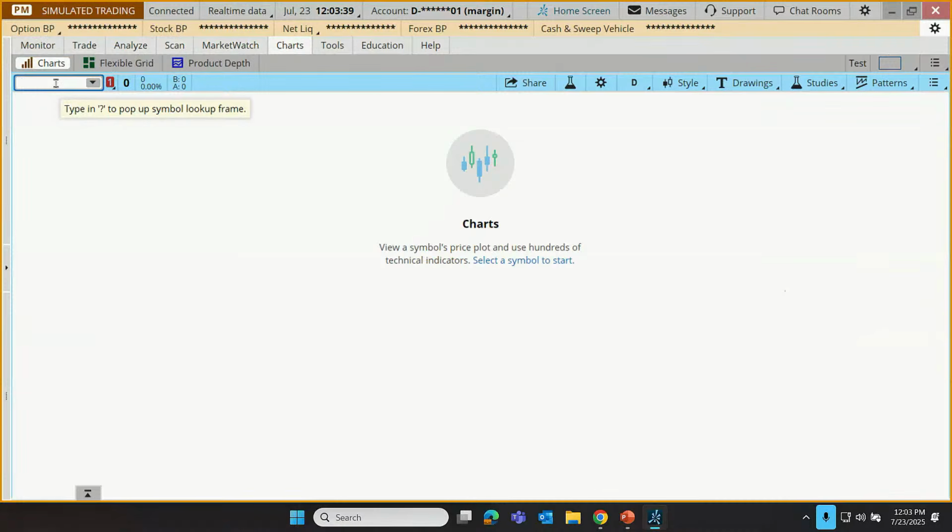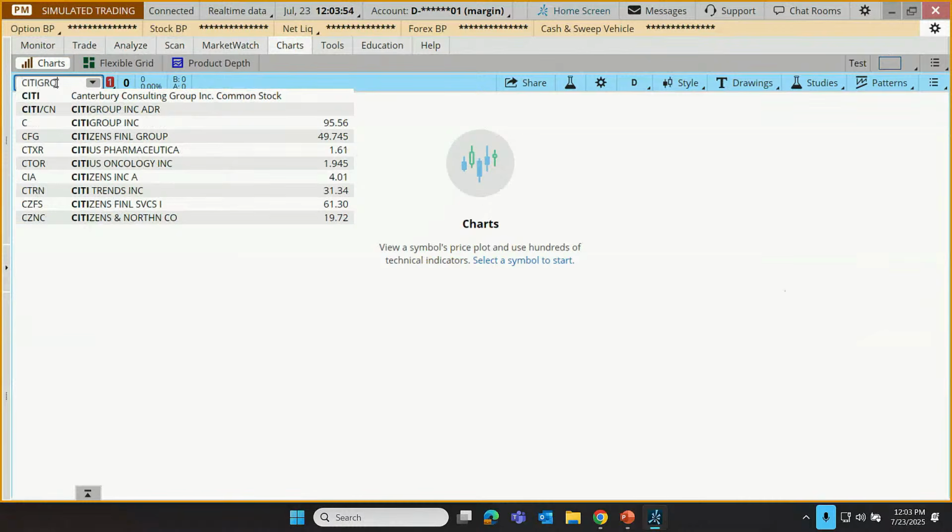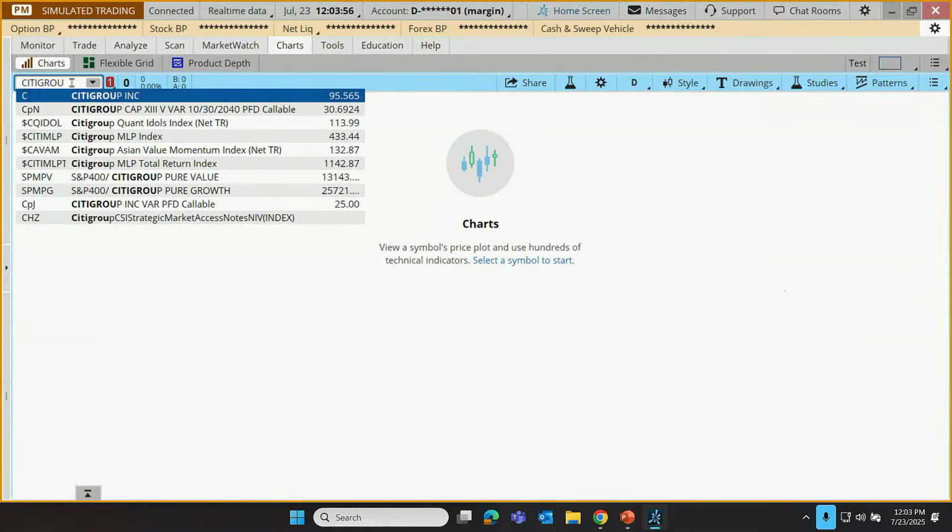So as we've already determined elsewhere on the platform, if we know the symbol, we can just type in the symbol of the stock. If we want to chart a stock where we're not sure of a symbol, we can just start typing in the name. So for example, let's use Citigroup. We know the name of the company, but we don't know the symbol.